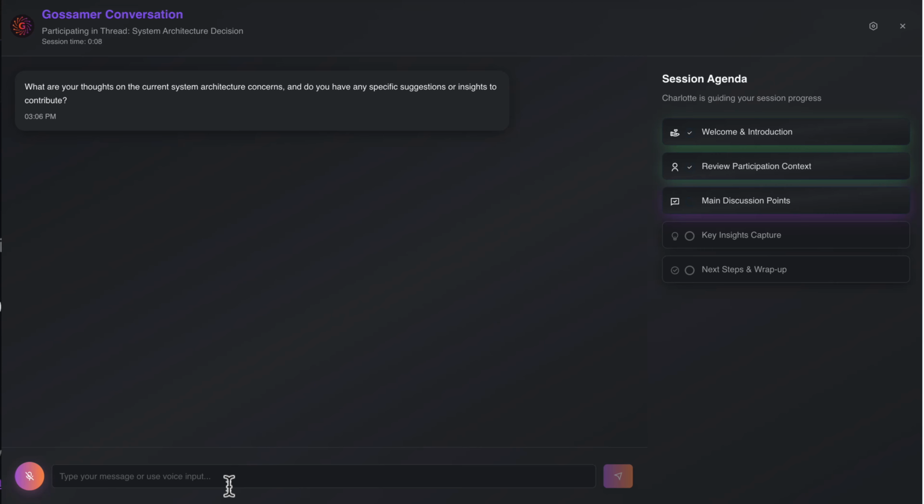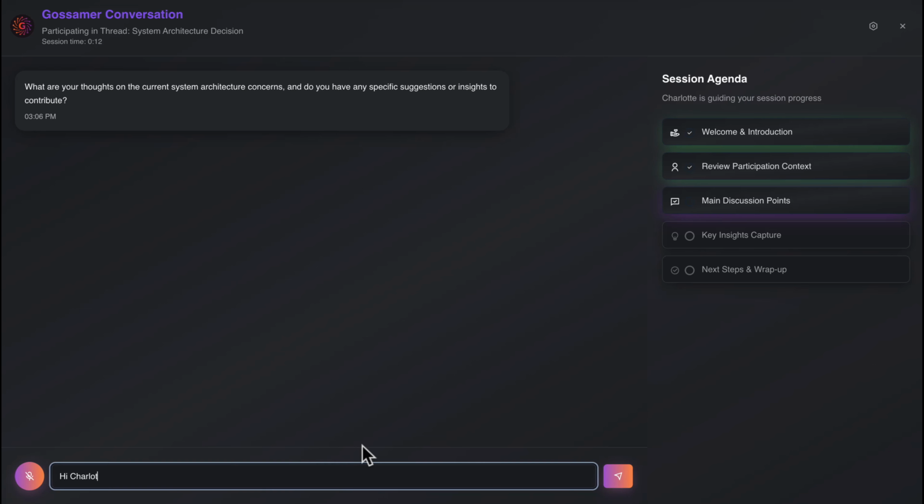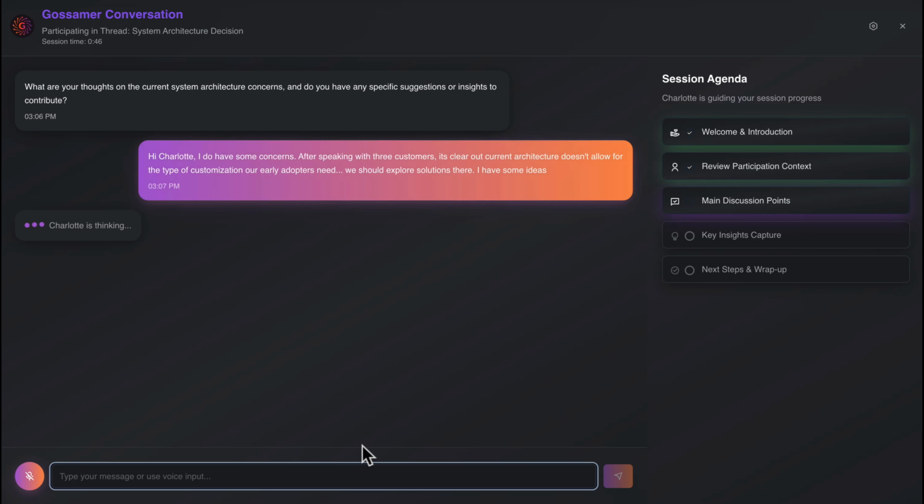When it's time for a user to participate, Charlotte, Gossamer's conversational agent, guides the discussion. Clear prompts replace messy threads, so each response is purposeful. She will dig as deep as necessary to get the total context required. Even still, most sessions will be complete in under 5 minutes, all while maintaining nuance, completeness, and clarity.